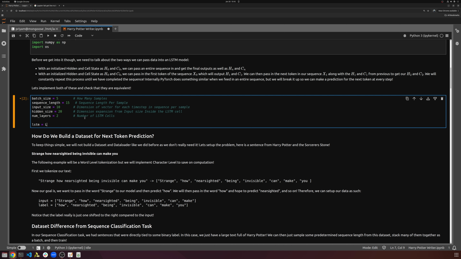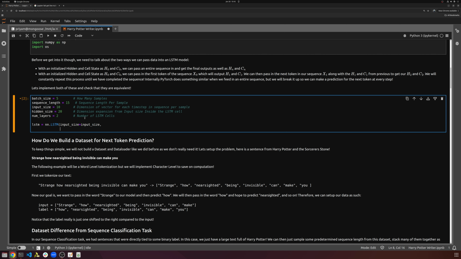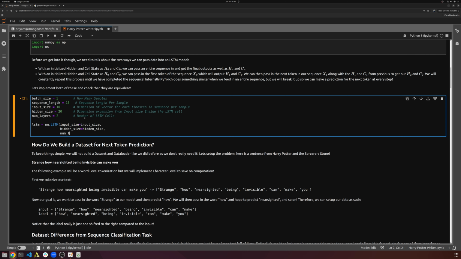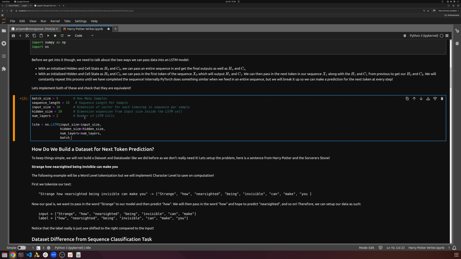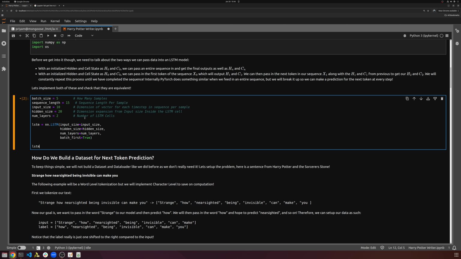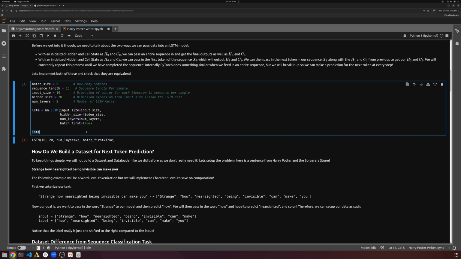So let's go ahead and define our LSTM. So it'll be nn.LSTM, and it's going to be input_size equals input_size. The hidden_size is the hidden size. The number of layers is the num_layers, and batch_first equals True. So there's our LSTM model, nothing too crazy. And we're going to pass data into this in both ways.